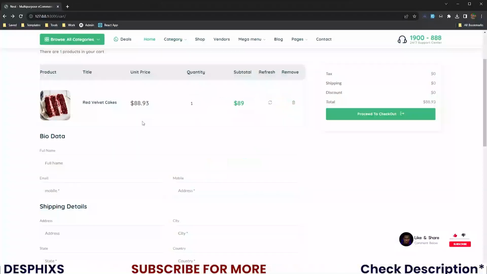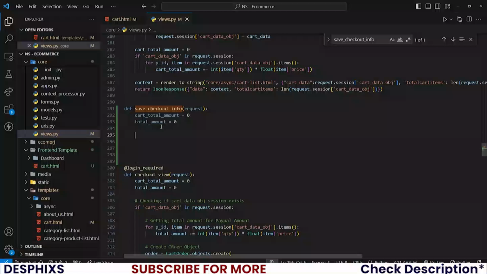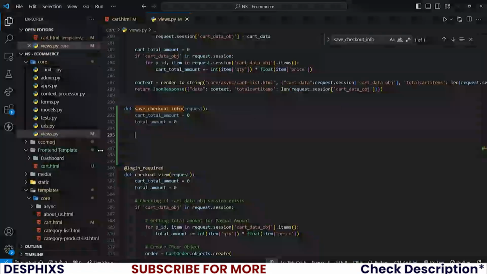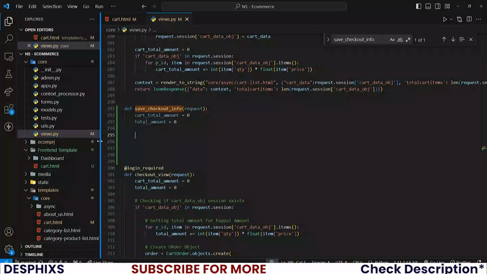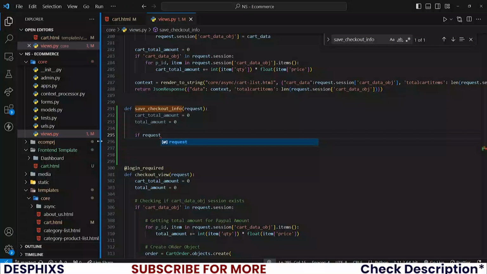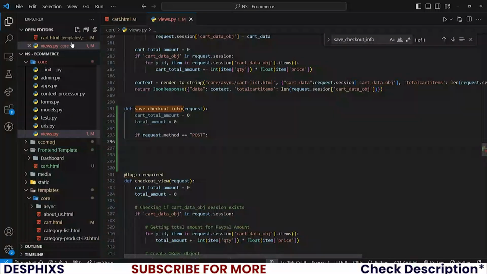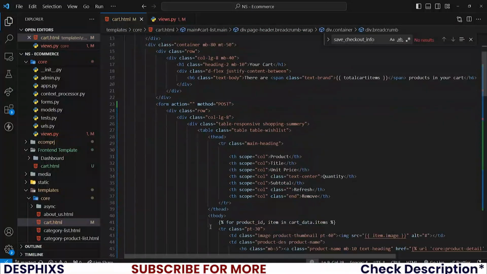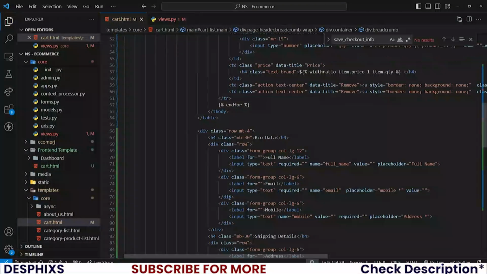Now we need to grab all the information that gets typed in here and save it to a model that we will have in our models. So let's firstly grab the information before we create and refactor the model. I will say if request.method is equal to POST, which means the request method on the form, which is this one over here. Hold on, let me look for the form.